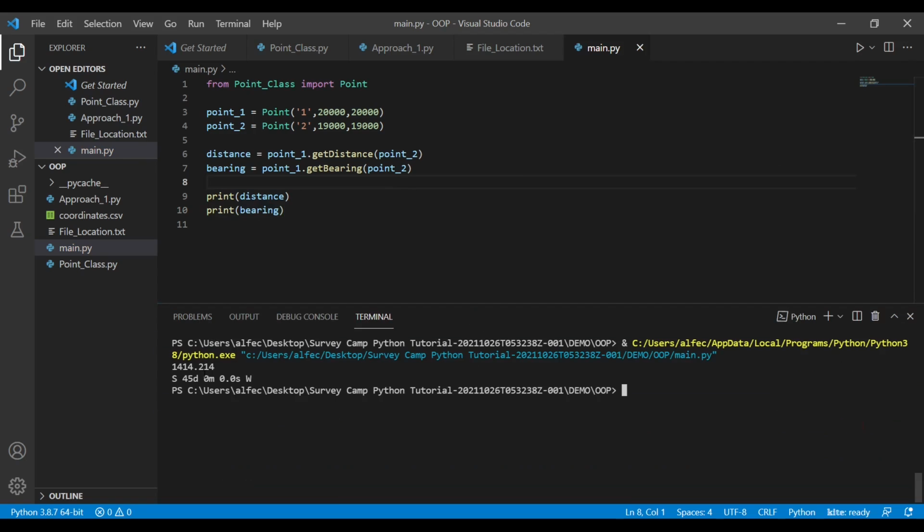So here we have our distance and also our bearing. That would be 45 degrees southwest. Okay, so 20,000, right? So it's exactly what it is. So this is correct.